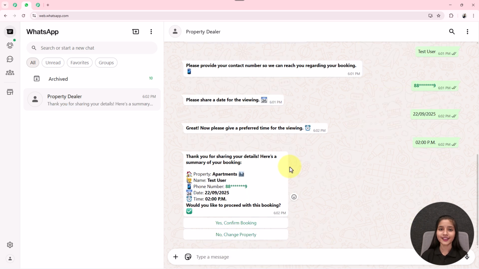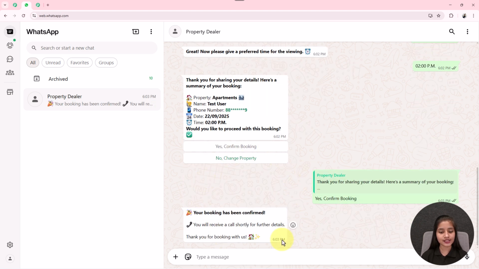Here I sent it. Then you can see the bot will respond: thank you for sharing your details. Here's a summary of your booking, while providing me all the details of my booking, that is the property that I have selected from the list as apartment, the name that I have given as test user, the phone number, date and the time. Also one message, that is would you like to proceed with this booking, while providing me 2 options, that is yes confirm booking and no change property. Here I want to confirm this booking, so I am clicking on the yes confirm booking button. Then you can see the bot will respond: your booking has been confirmed. You will receive a call shortly for further details.